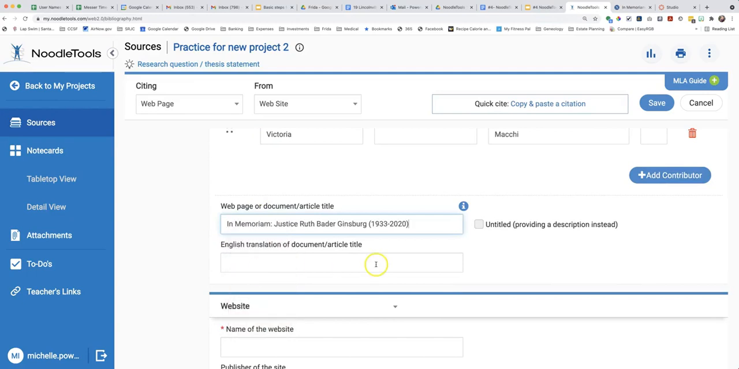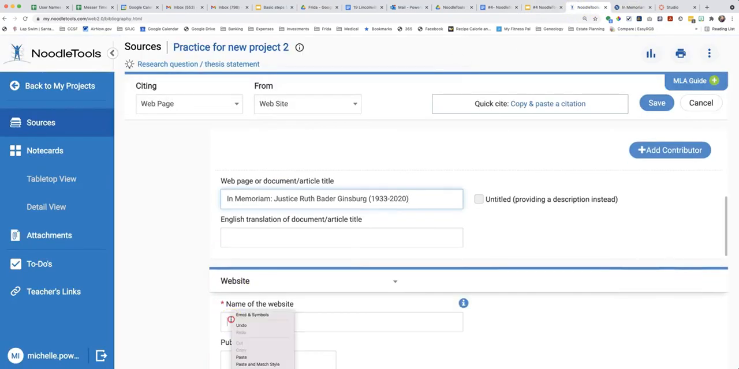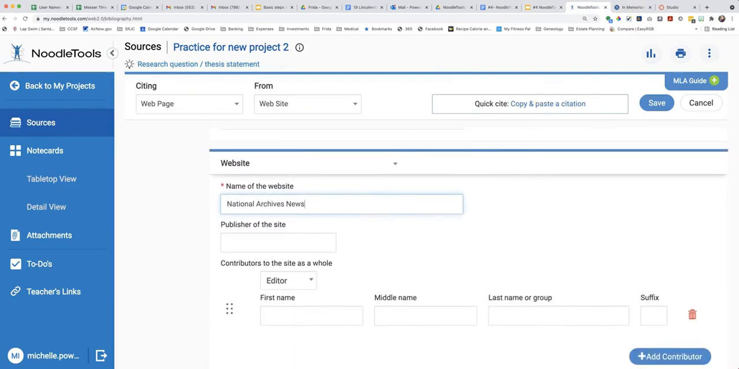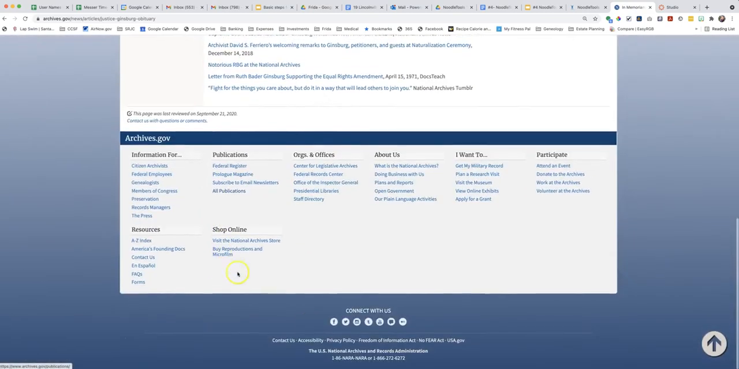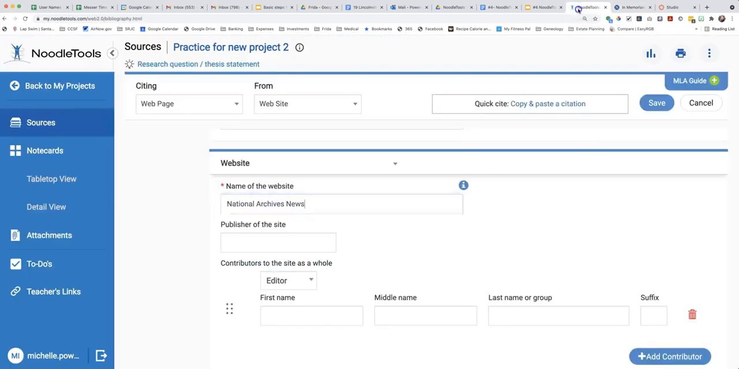The name of the website is the National Archives News. Right. Copy that and paste it into the correct field at Noodle Tools. The publisher of the site is the United States National Archives and Records Administration. Copy that and paste it into the correct field.